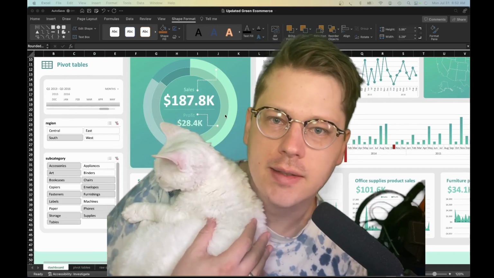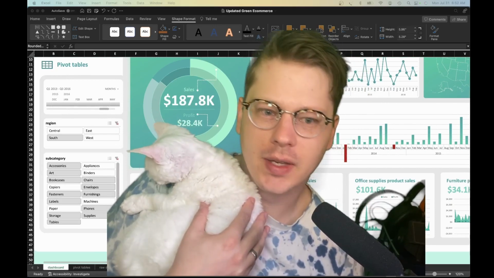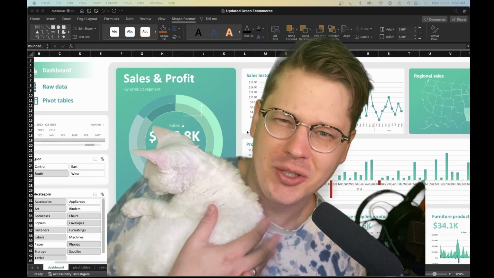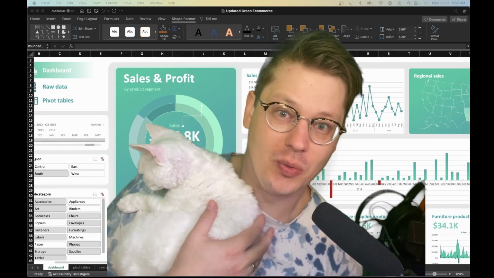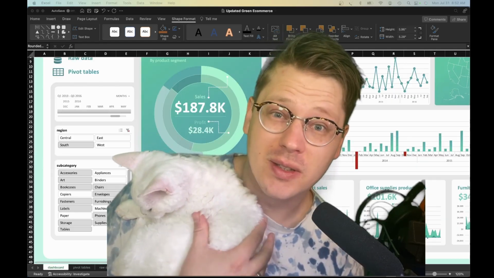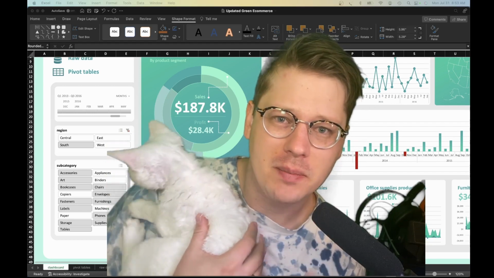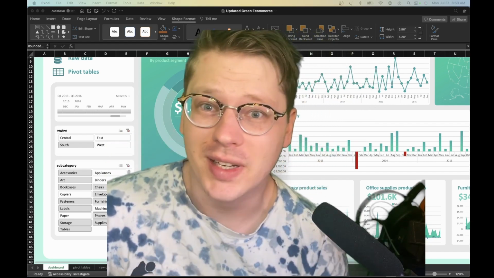So I use Excel a little differently than most people. And when I show people these spreadsheets, I often get a response like, you shouldn't be using Excel for that. That's not the right way to use it. But the reality is, for a lot of people, this is the right way to use it. Depending on your situation, sometimes the best place to build your reports is just right in Excel.